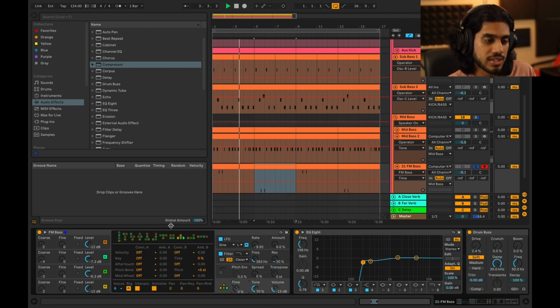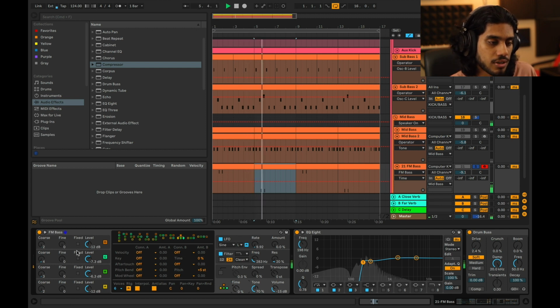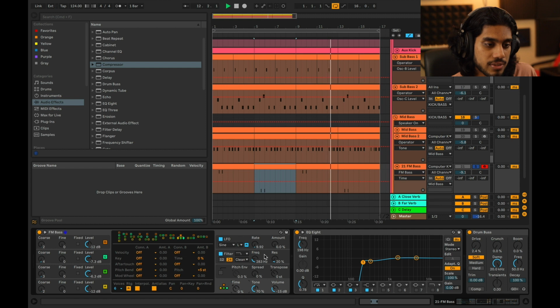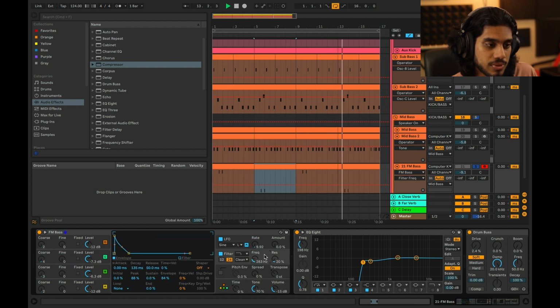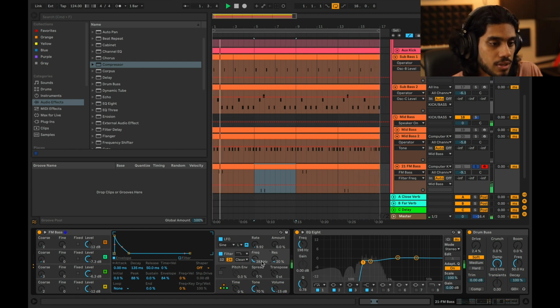And the way I actually came up with this was I was just messing around with all these operators, and I had them on the default series algorithm, and then I just started clicking through all these different algorithms, and I came across this one which I thought sounded pretty nice, so I went with that. So just some tips and tricks on using operator and getting some interesting results. Definitely want to play around with those algorithms.